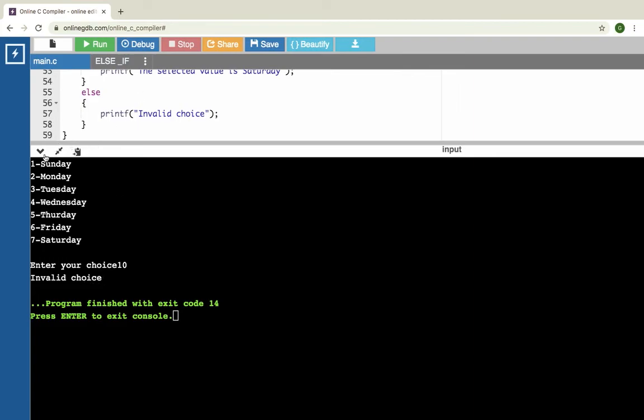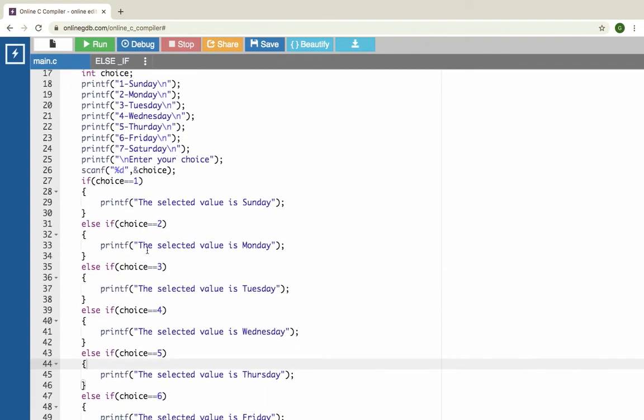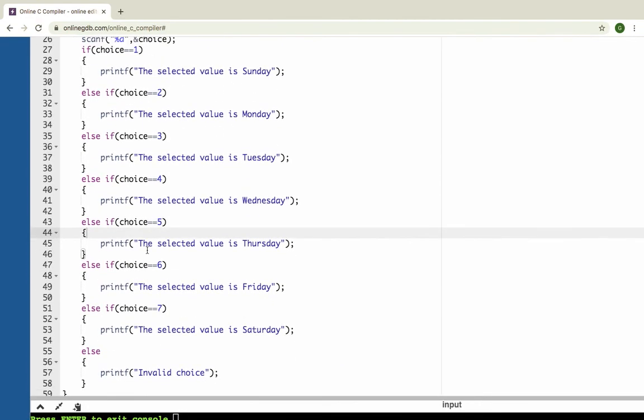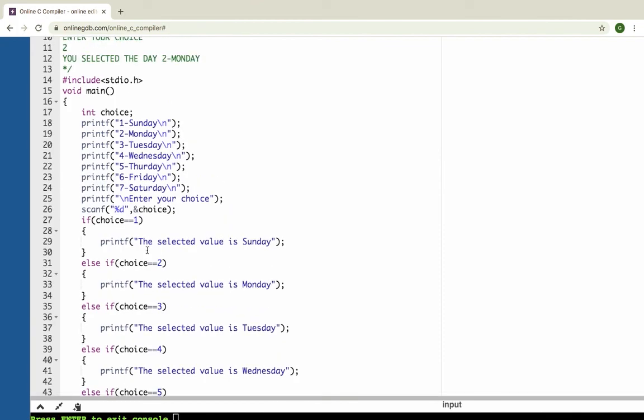So this is how a menu driven program is written. Here in this program we have used the else if statement, but it would be much better to use another kind of selection statement called switch case, which we will study in the next lecture. So this is an example program for the else if statement and for a menu driven program. We'll see switch case in the next lecture. Thank you.